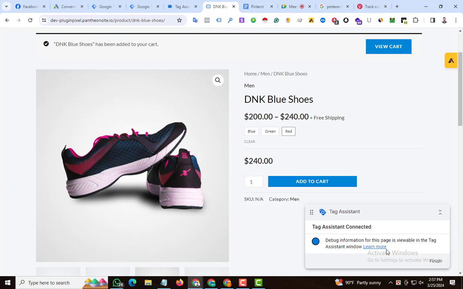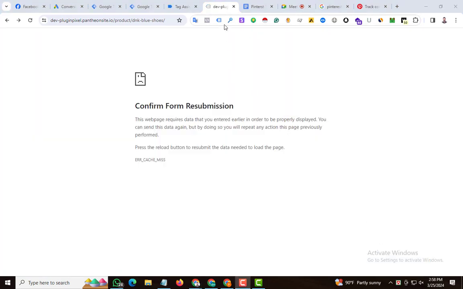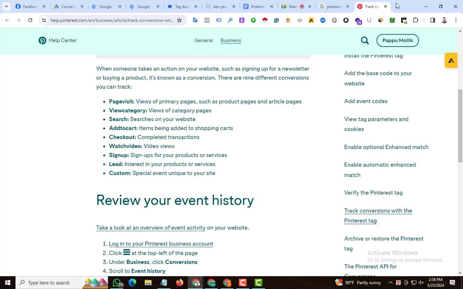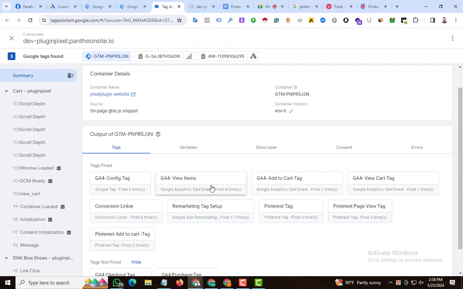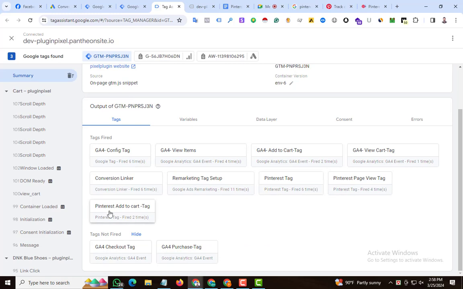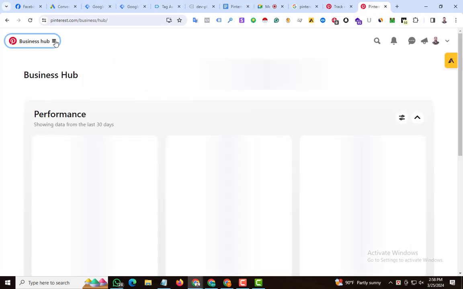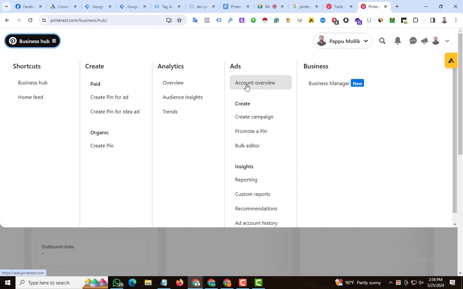Now you can check. Okay, this is my net issue, no problem. You can check another way: go to your Pinterest account. So I go to my Pinterest account, and you can see Tag Assistant shows all tags are working properly, no problem. Then go to your Pinterest tag, then go to your business hub, then go to your account overview, again business hub.